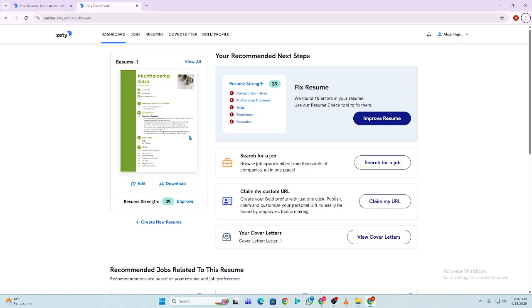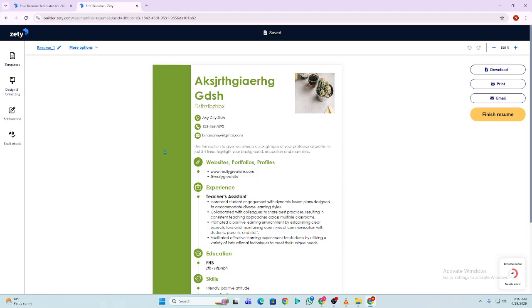If you want, you can change the design, like colors, fonts, or layout. Zety updates everything automatically, so you don't need to worry about formatting. Once you're done, your changes are usually saved automatically, but it's a good idea to double-check everything before downloading.